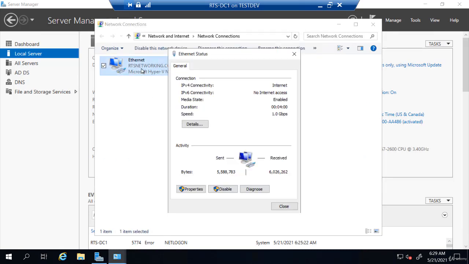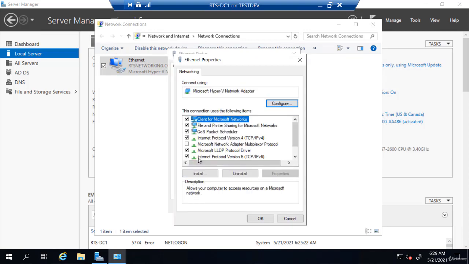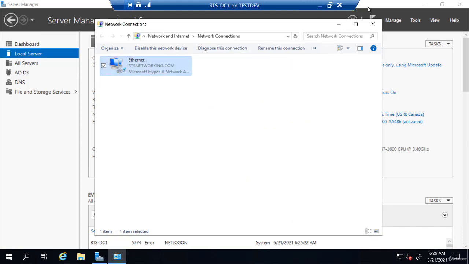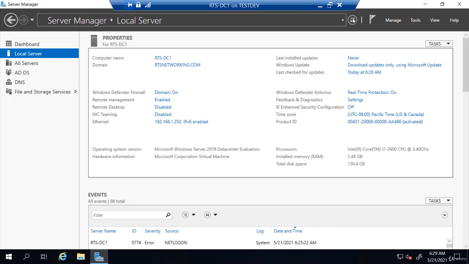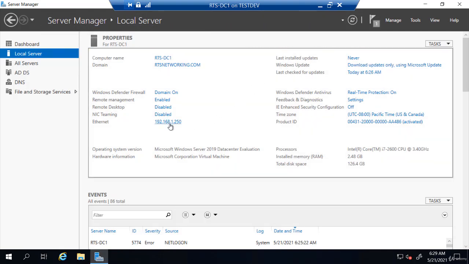I'm going to double click my network connection and choose Properties. You'll see near the bottom here, it says Internet Protocol version 6, TCP/IPv6. I'm just going to deselect that and click OK and close. And I can close that window now. Now, if I just refresh this view here, it'll have just the IP version 4 address showing up.